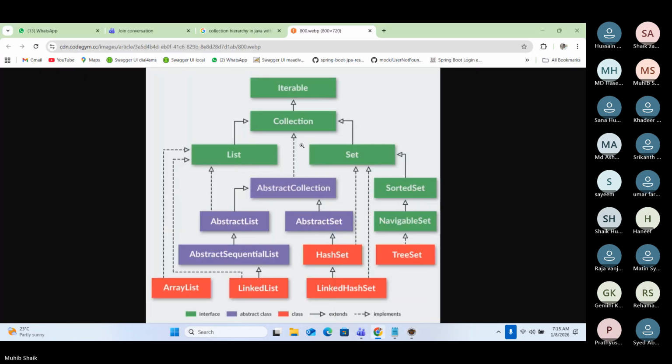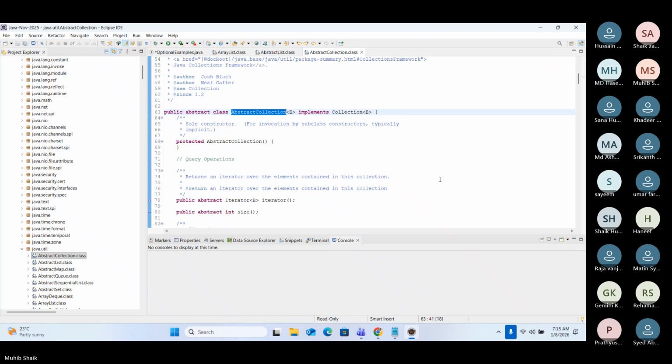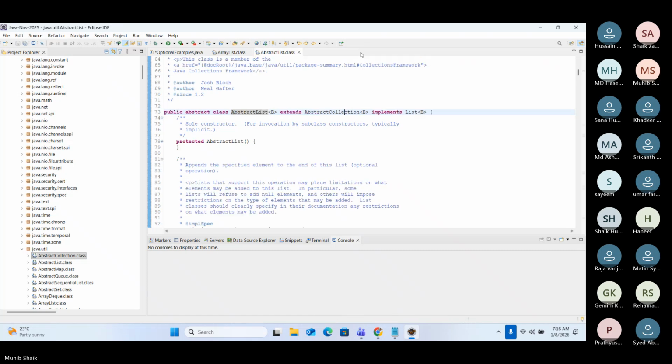So now you are aware of this. You can remember these points: when to use implements, when to use extends, when to use an interface, and when to use abstract classes. Is it clear? Yes.